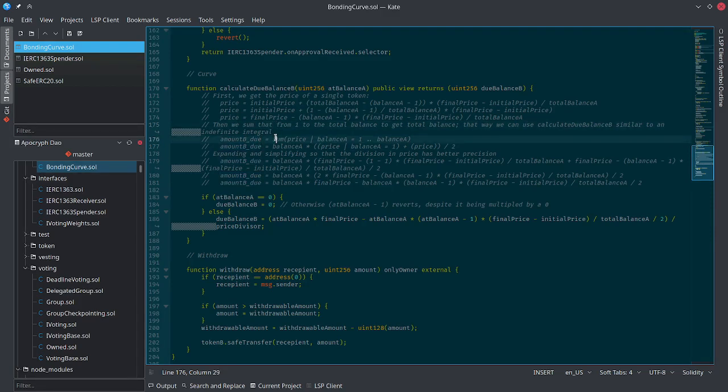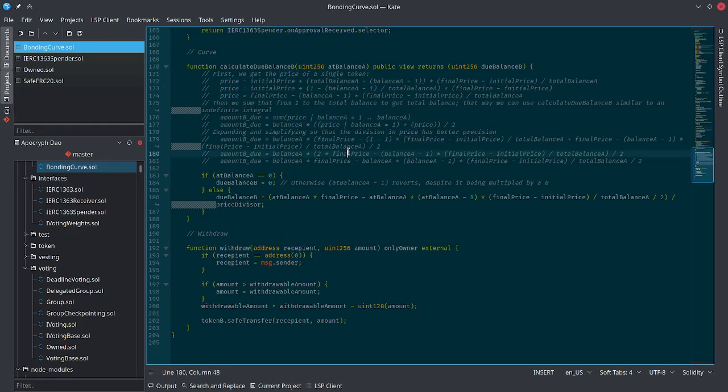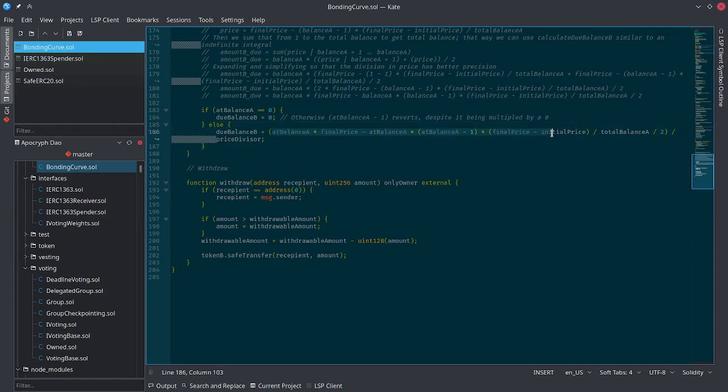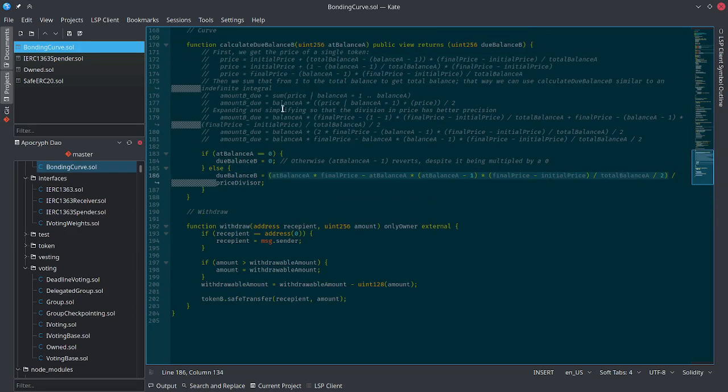This is a misnomer. Based on summing this price for every balance A value from 1 to the actual balance A. So this is the price of a single token, and here we sum all the single tokens from the first token to the current token, so to speak. And then we expand and simplify and make sure that we have the divisions proper so that we have a higher precision. So the divisions at the end, because this is actually an integer division here. And then we just have this same formula out here. I'm not double checking the math on the video. You can double check it on your own.